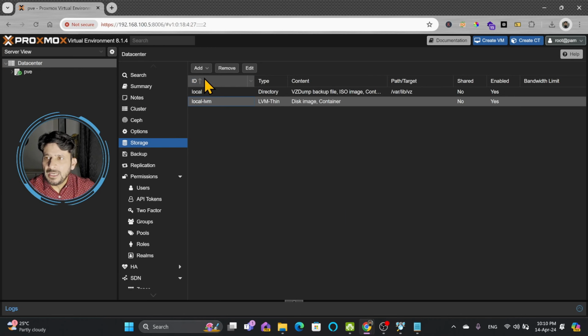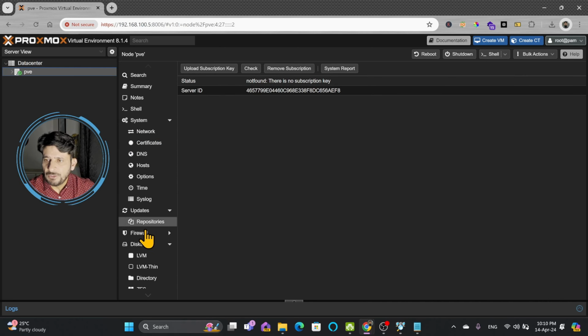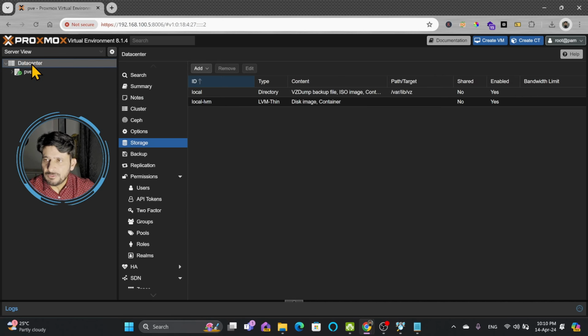But if you want to add any external storage to your data center, as you can see, I'm on my data center. This storage option will not be available in the Proxmox VE or in the node. The option will only be available in the data center view, and in the data center view you can see we have already seen these storage devices which were coming from the Proxmox node. We can add any external storage from here.